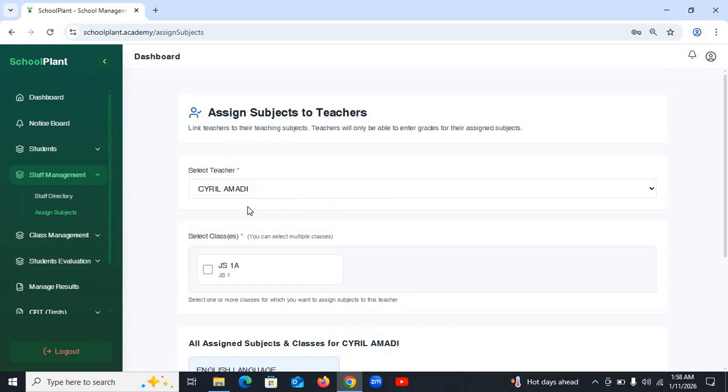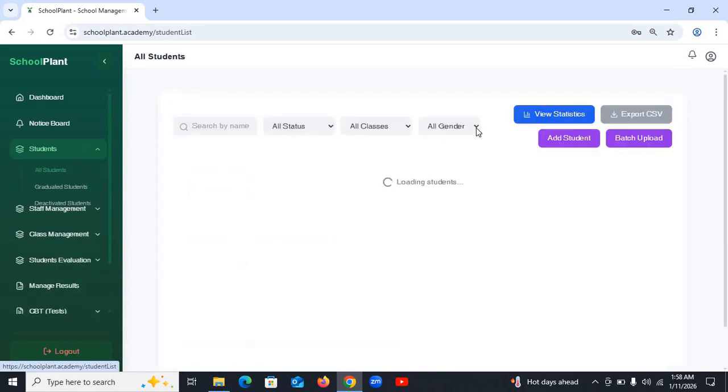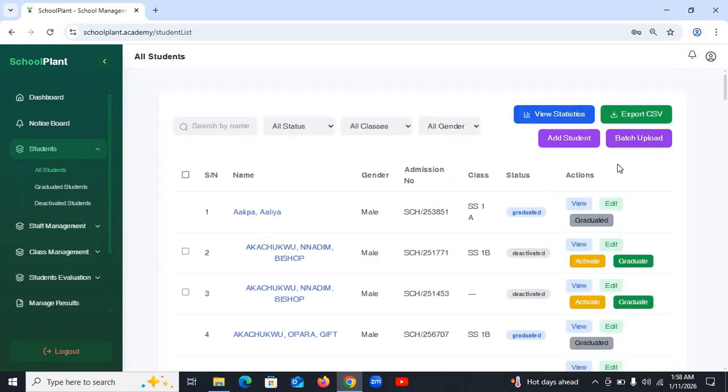After that, let's look at how to create a student. Creating a student, we can create students in different ways. If you have bulk students, if there are many, you cannot start creating them one after the other. I will also show you how you can do that. But for now, we're going to show you how you add a student manually. And if you also want to upload in batch, I will as well show you how to do that.